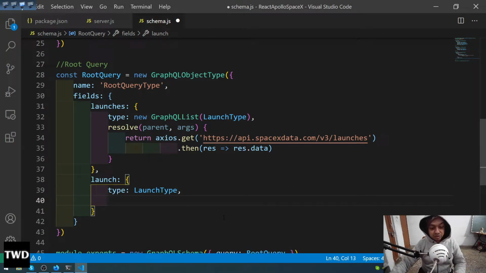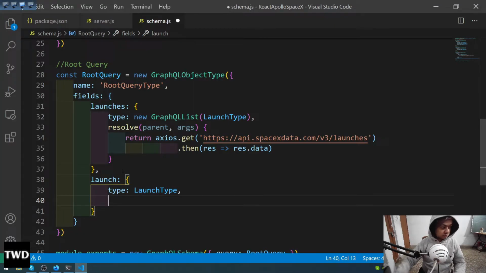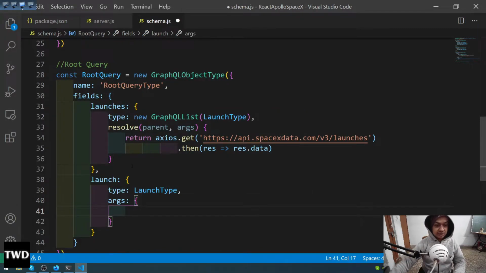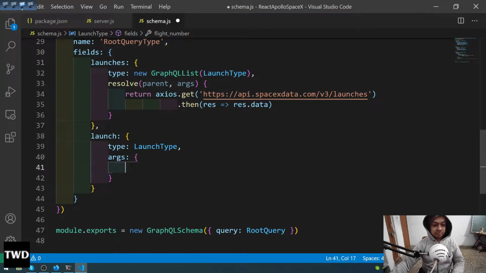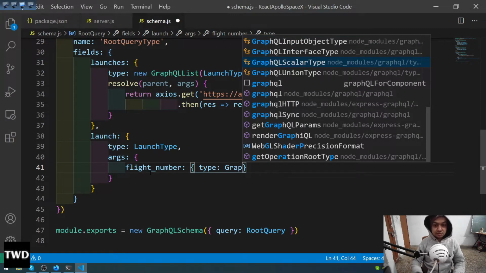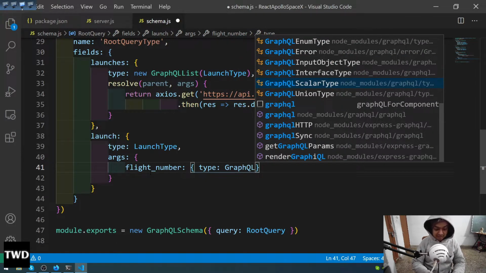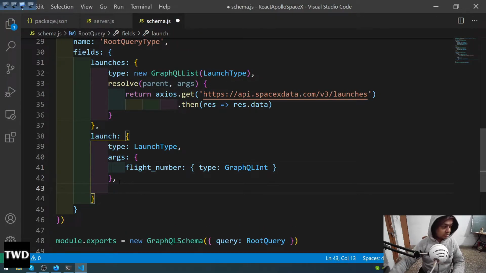Then we need to give arguments here also. We have to give the flight number as an argument. So args we will give, and we have to give the flight number, which is a number type, so the type is GraphQLInt, and then a comma, and again we'll have this resolve thing like this.